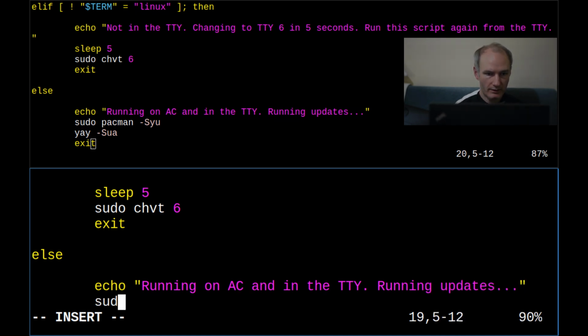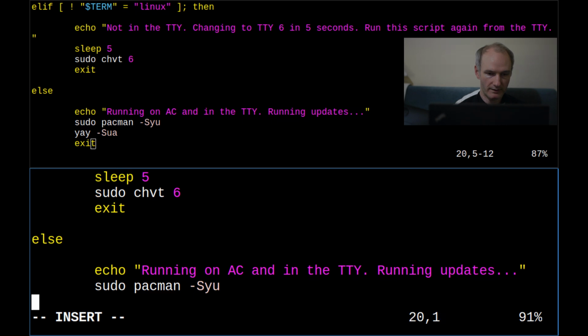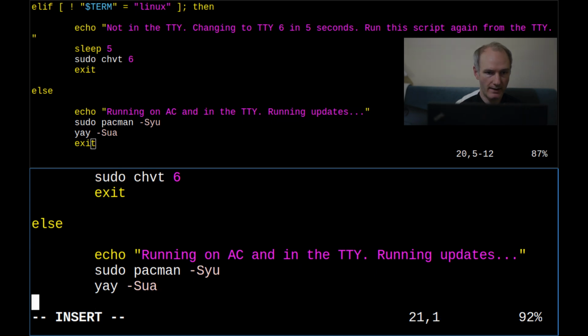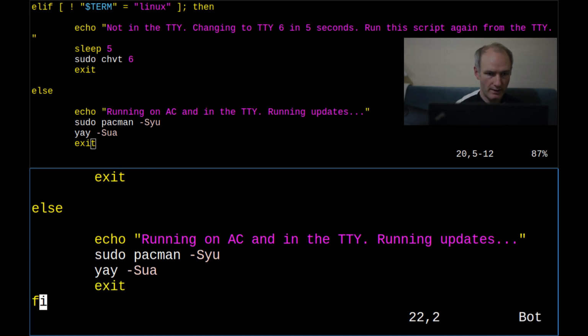Okay, and then it's going to run sudo pacman. Now, obviously, if you're running a different system, whatever it is, put in whatever you're updating. And also, I'll put in yay -Sua. So this will just update the yay packages, okay? And then we're just going to exit. Okay, so pretty simple, pretty simple.